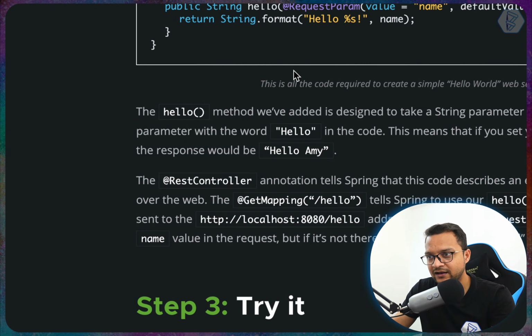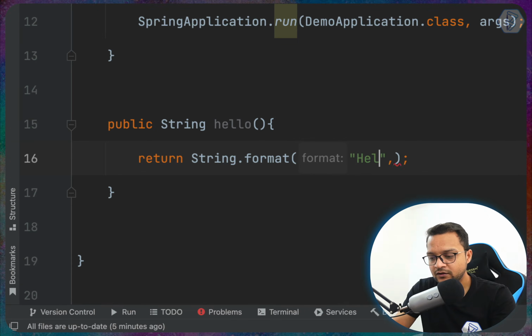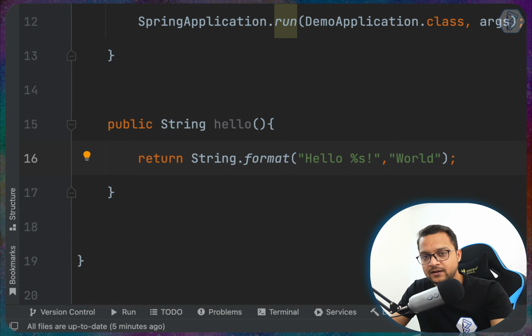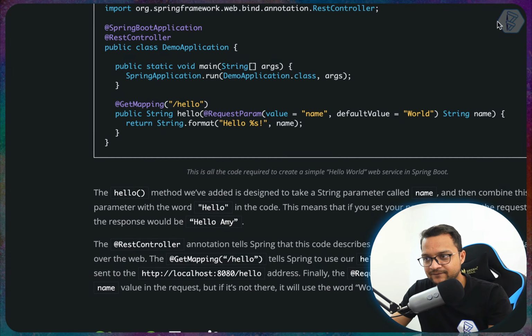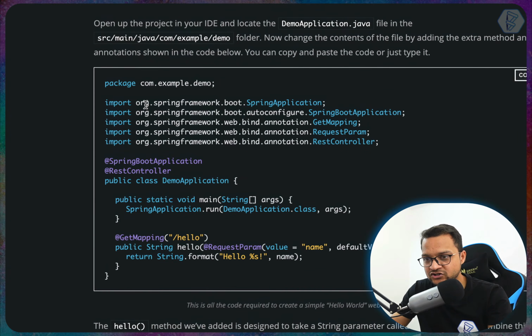We need to say "Hello %s!" and then I will say world. But remember, we have to do some more things here. Let's zoom out a little bit and see. We have to add this @GetMapping("/hello") annotation here, and obviously we need to import this GetMapping from here.